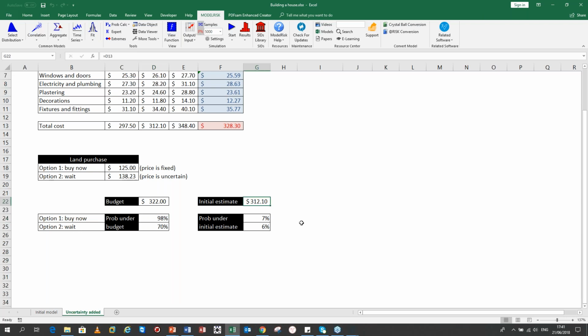At the same time, we've got the initial estimate. I just thought I'd add an extra line in here. This is what the original estimate was. And we're asking ourselves, what's the probability that we would be under that initial estimate? So for sim probability, same idea, 1 and 2. You can see, now this is strange. There's only a 7% chance, if we buy that land now, that we'll be under the initial estimate, and a 6% chance if we wait.